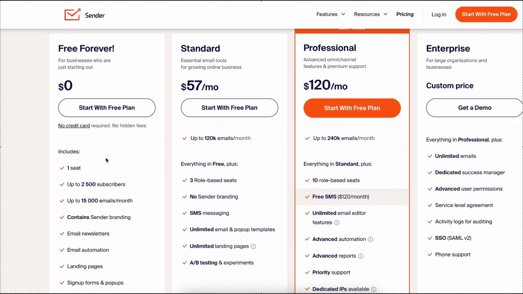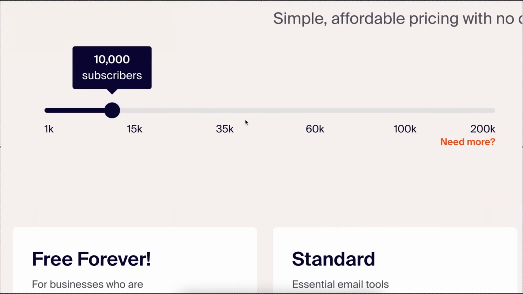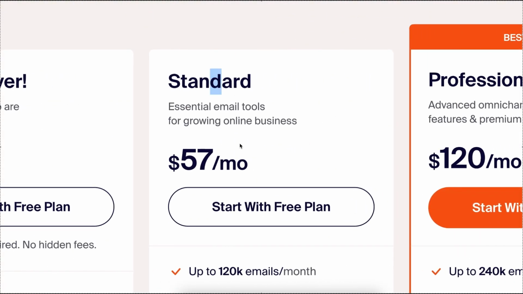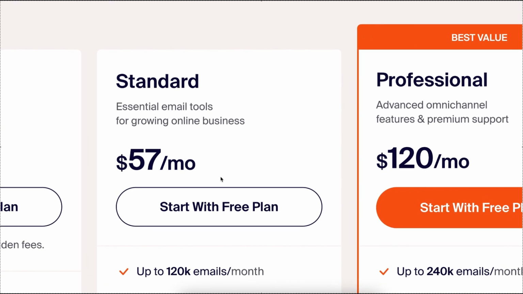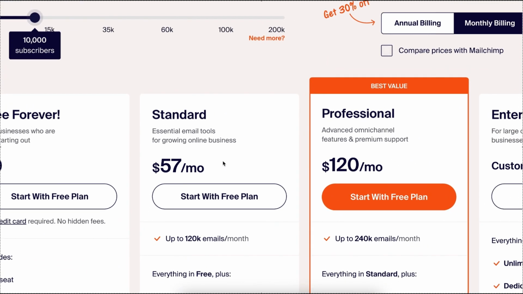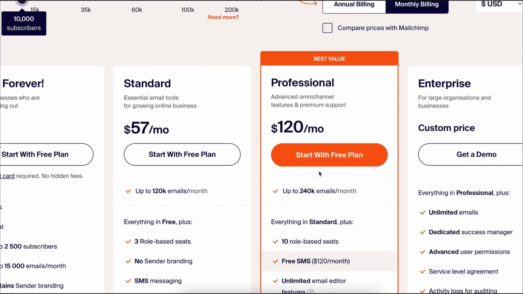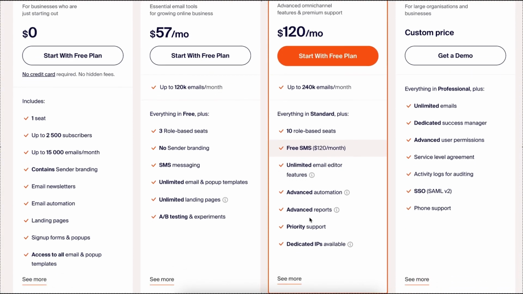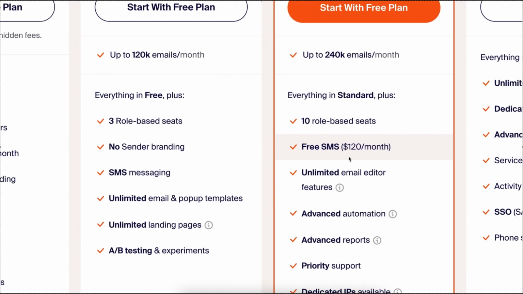Now, if you want to go with the paid plan, here I chose 10,000 subscribers, and the standard plan, as you can see, is $57 a month, which is honestly crazy cheap. And the professional plan is $120 a month. So the difference here really is they list quite a few different things, but in reality it's just that you get SMS credits in here.